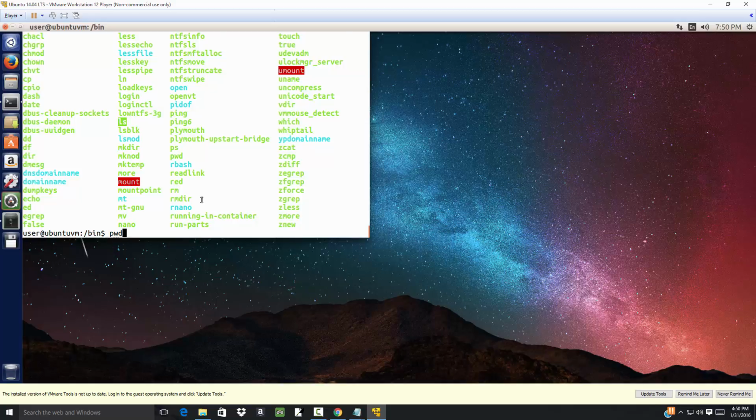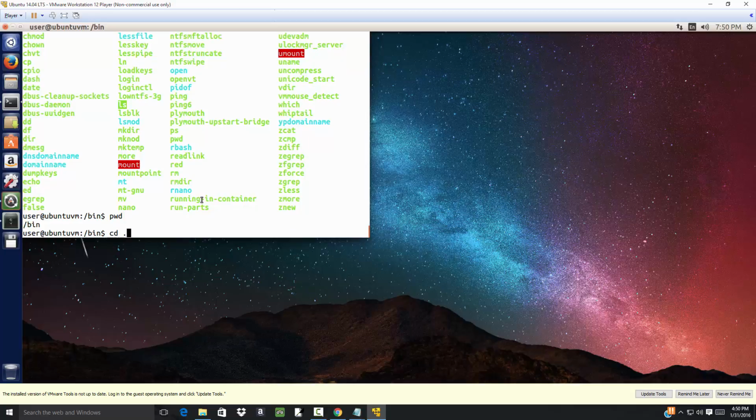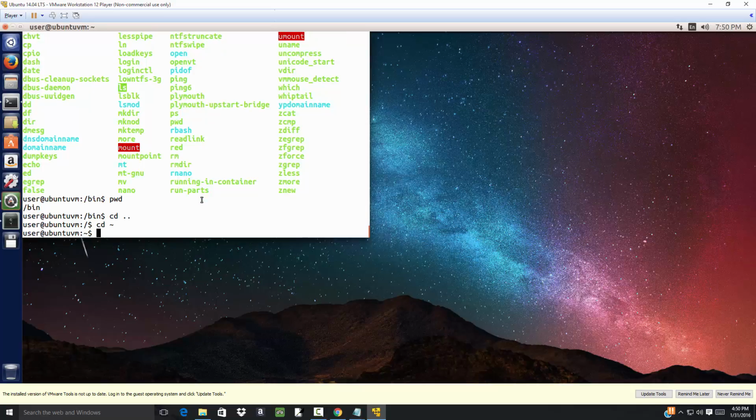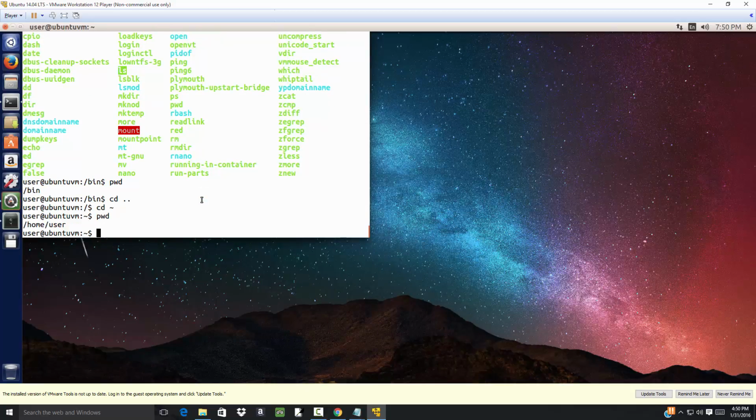Now I'm currently under bin. If I do a cd space .. back to the root. Now I can very quickly go back to my home directory by doing a cd space and then a tilde, and then press enter. And now if I do pwd, you see we got /home/user.